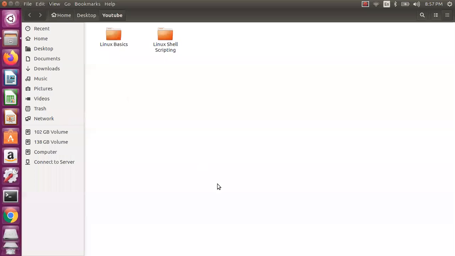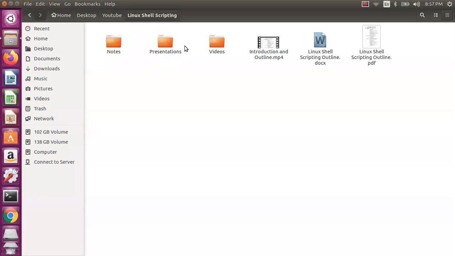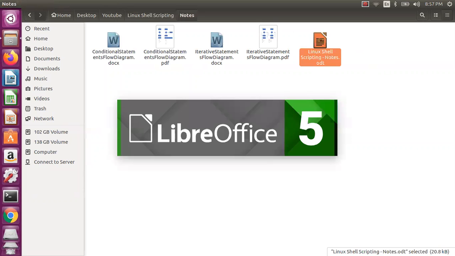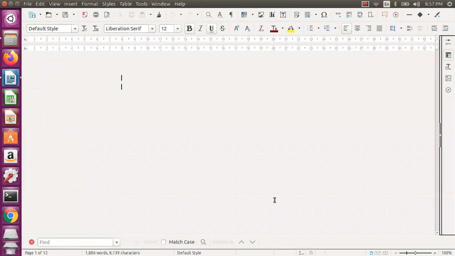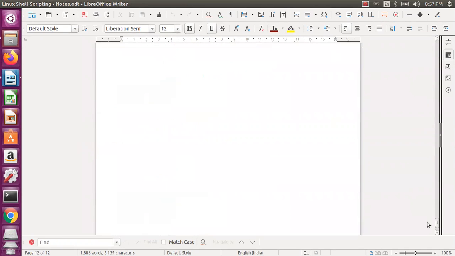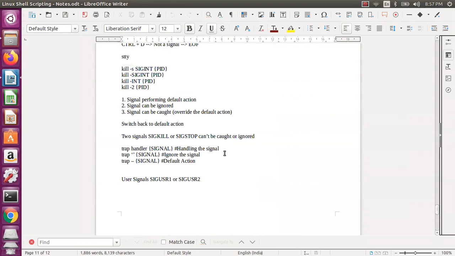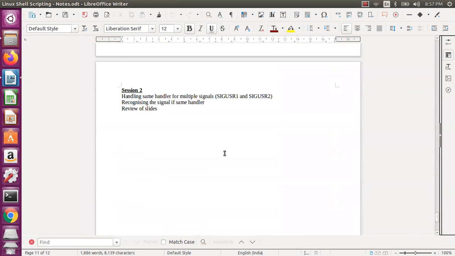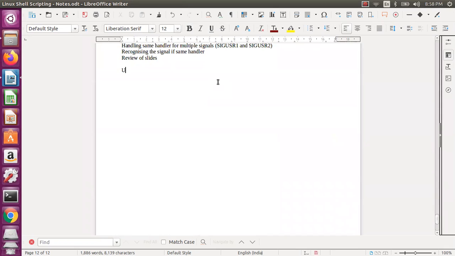Okay, so before we start, let me open the documents, of course, notes, and then lastly, we will open the presentation for cross reference. Okay, so let me go to the last slide, the last page of the document. So, unit 9. Okay, so now we have unit 10, which is nothing but the debugging. Okay, I take session 1.